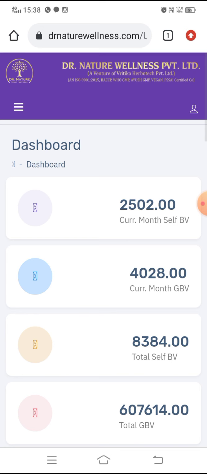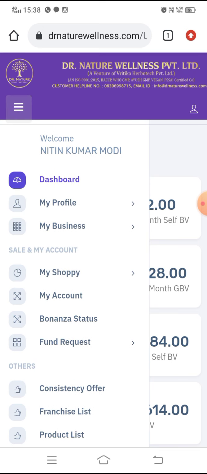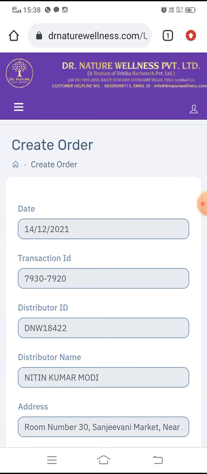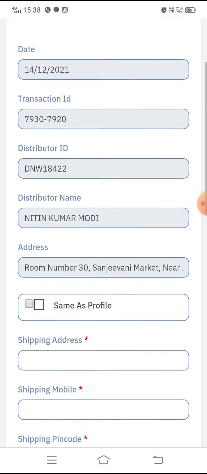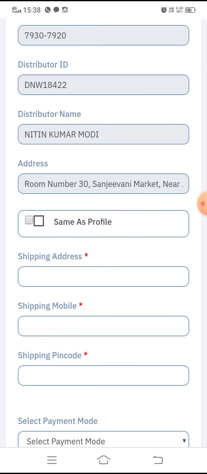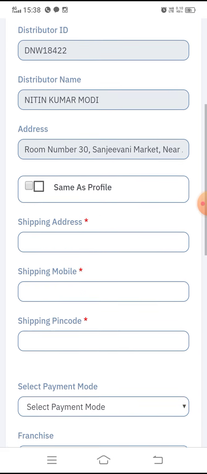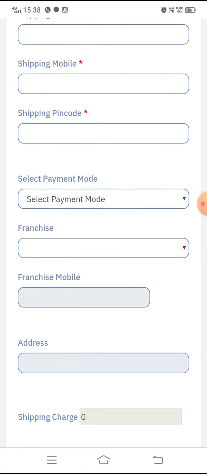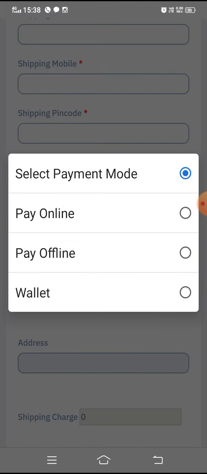After signing in, you will see a page like this, and there are three arrows on the left corner. After clicking there, you can go to My Shopee, and after clicking on My Shopee, you can click on create order. After clicking on create order, you will get a page like this. Here you can enter same as profile, or you can manually type the shipping address, shipping mobile number and pin code. After entering the details, you can select pay online.